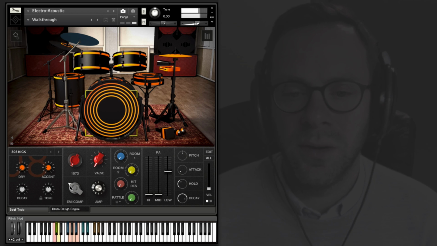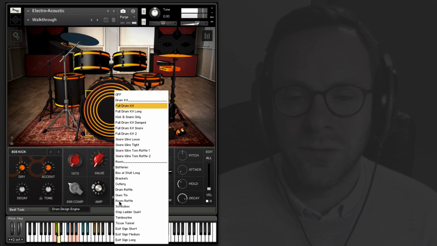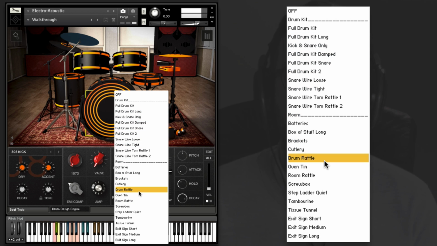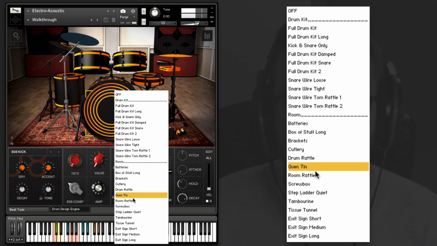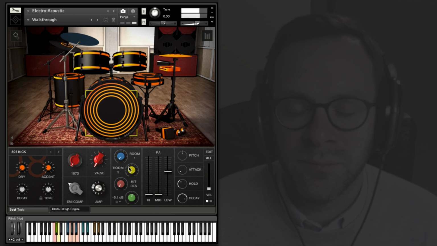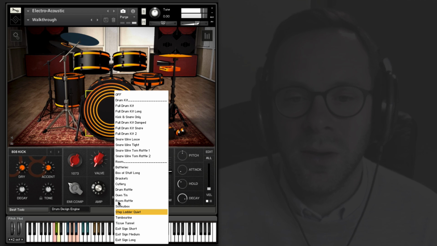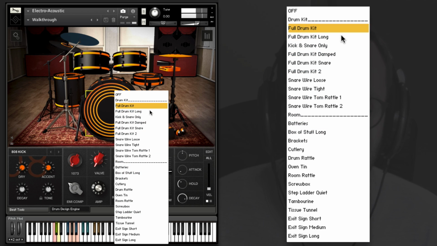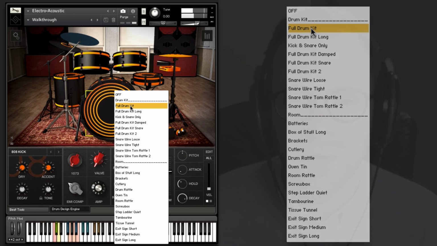So what's a particularly nice feature on the kicks is our rattle channel. This features a selection of sample sets that were recorded separately from the main drum recording session. And you can select all kinds of things here, like step ladder rattling, if you want a kind of real world artifact there. What's perhaps more natural sounding are some of the drum kit sounds.